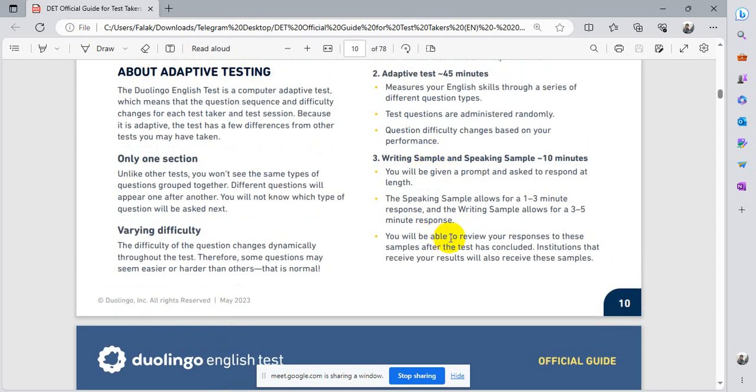In this part, you will be given a prompt and asked to respond at length. The speaking sample is a 1 to 3 minute response, and the writing sample allows for a 3 to 5 minute response. So in the speaking, maybe a question will pop up and they will ask you to talk about that question for 3 minutes. So you should organize your presentation of 3 minutes. Your speaking should have an introduction, some body paragraphs that you present, and finally a conclusion.